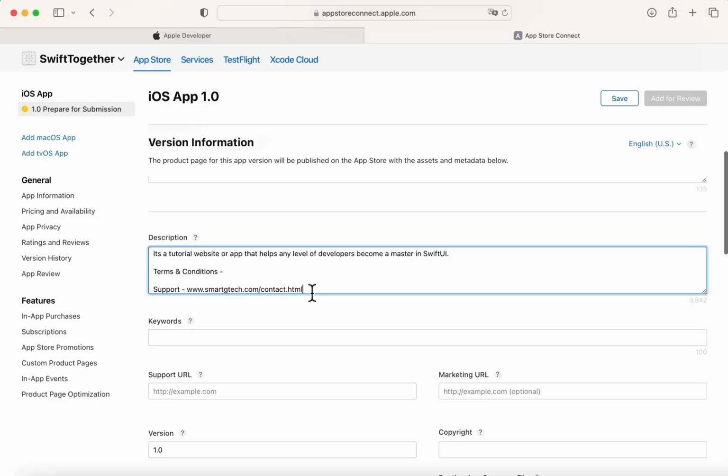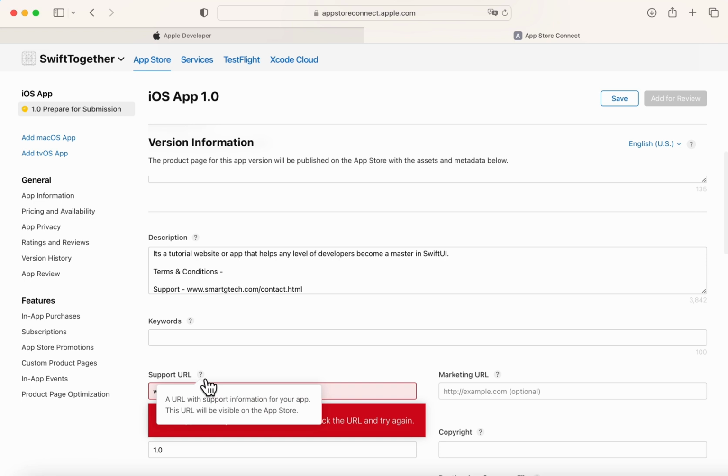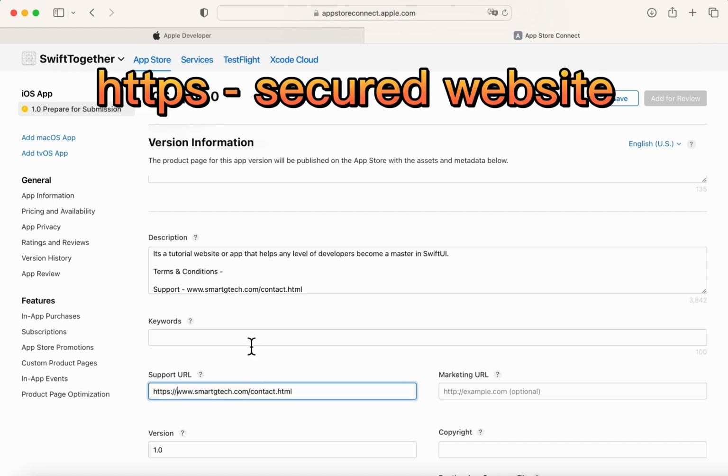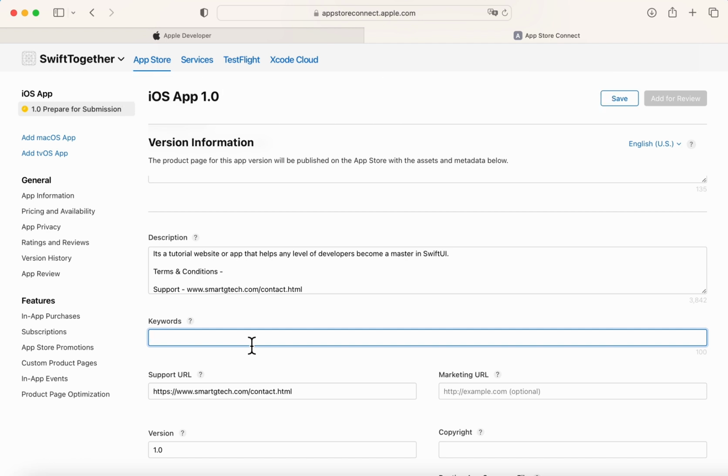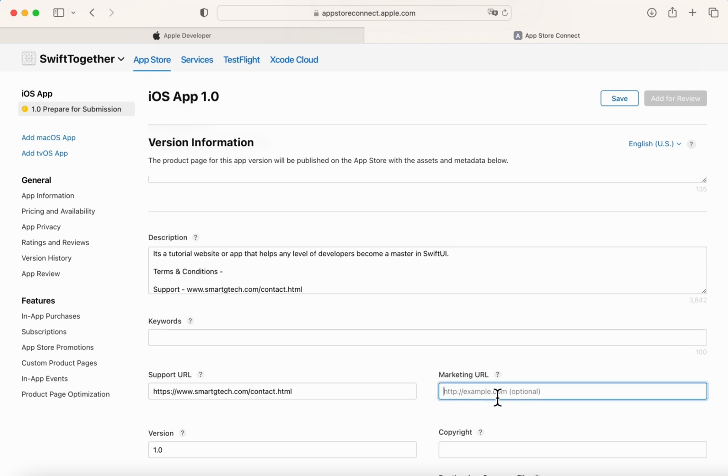Now for this one, I can copy this and drop it in the support URL just right below. Make sure to add in, you can see it's invalid, so you need to add in https:// and now it should be fine. Do take note about this one. Now the marketing URL is the same as well. You do need to add in https.